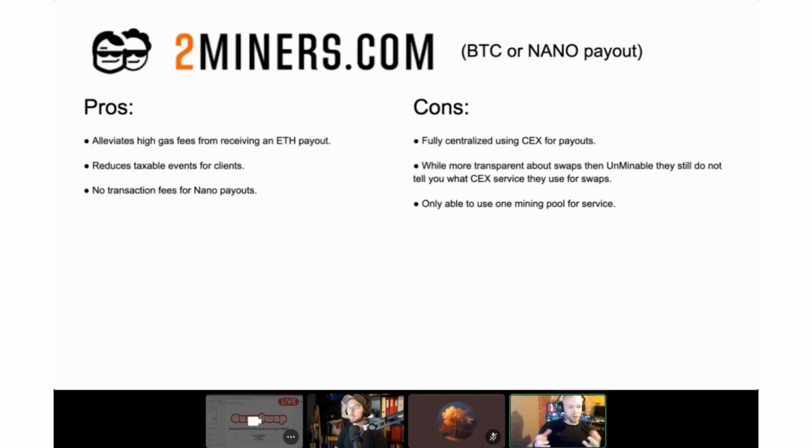Now, looking at Two Miners, it will allow you to be paid out in Bitcoin and Nano, but only if you're mining ETH. It does alleviate the high gas fees for receiving ETH payouts, but that's really not an issue with GuapSwap because we're running on Ergo, which already has very low payout fees. It does reduce the taxable events, and there's no transaction fee at all for Nano payouts. They use a fully centralized exchange, again, for their payouts. You don't know what exchange it is, and again, you're only able to use their pool for this service.